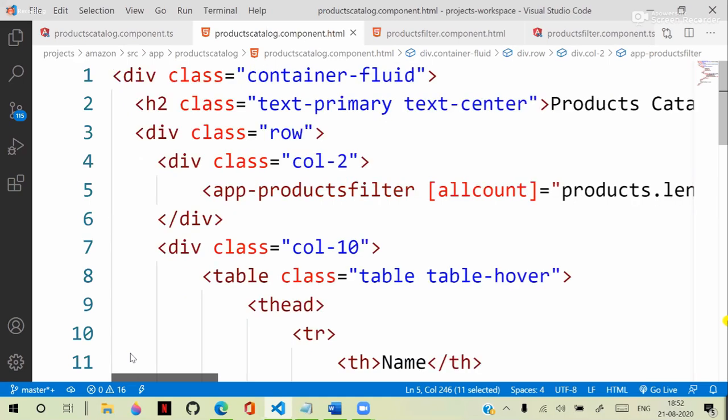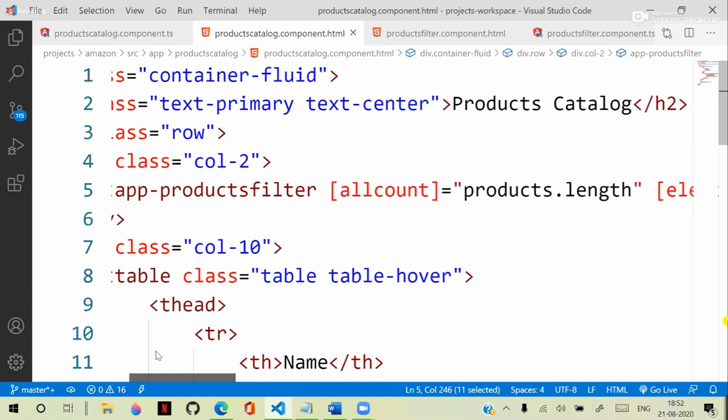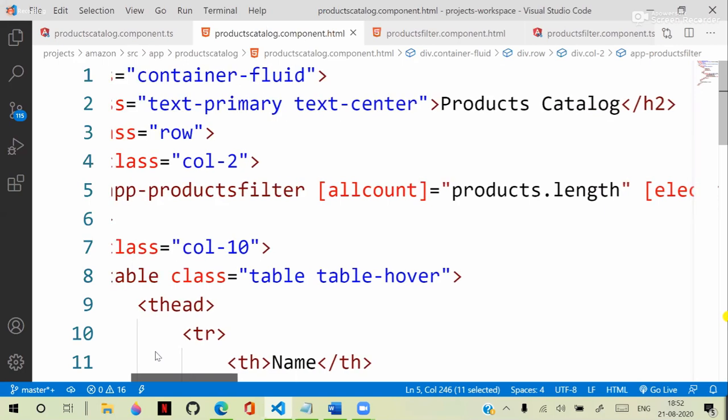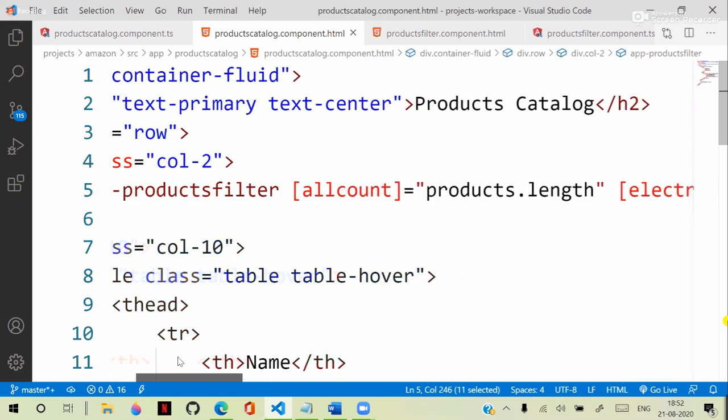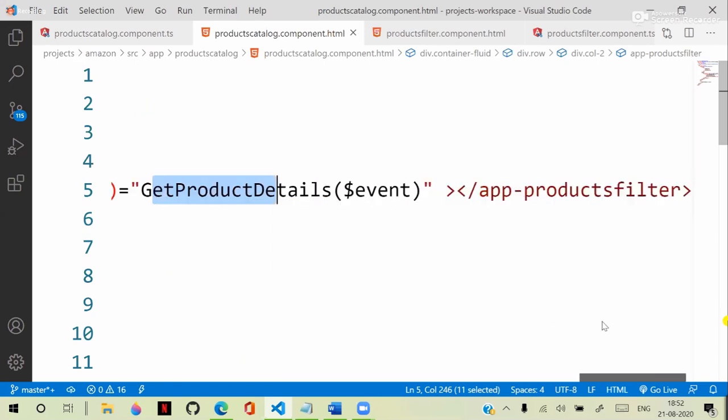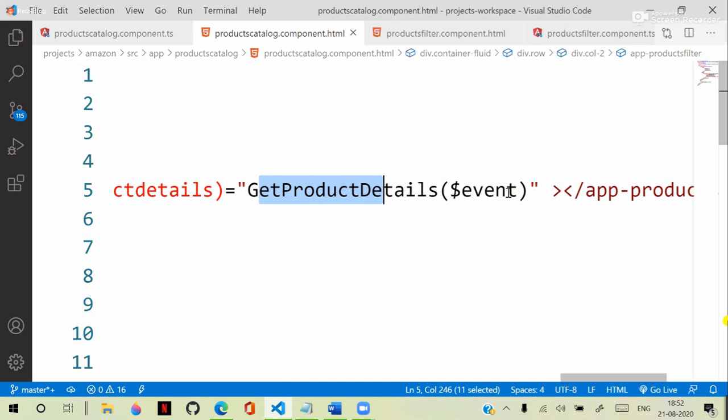It's a products filter. Products filter is the current object. Am I right? Current object properties means all count, electronics count. Then how will you access those properties through this event parameter?